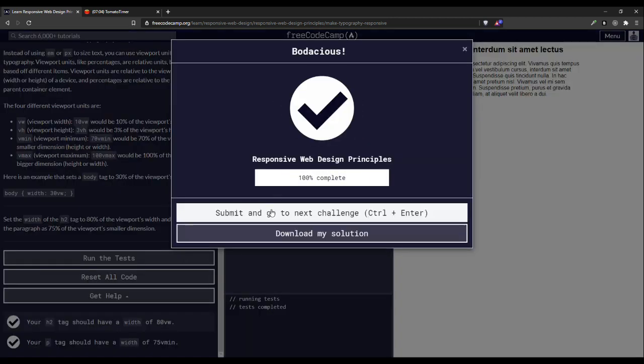That's it. Not a lot of time spent on responsive web design principles. I think this is something FreeCodeCamp should spend more time on. Especially people that are really into learning the front end, because responsive web design is really important.